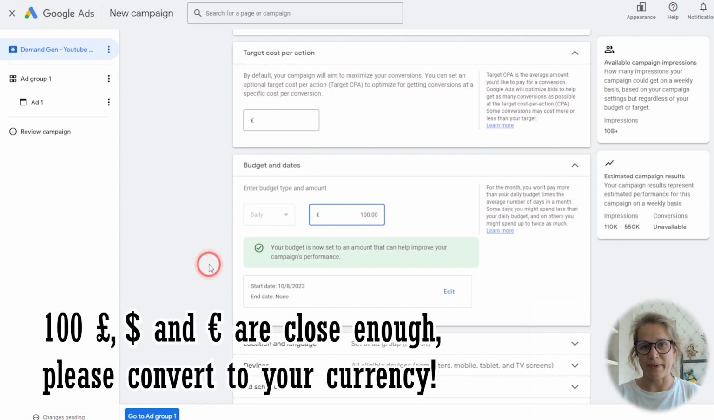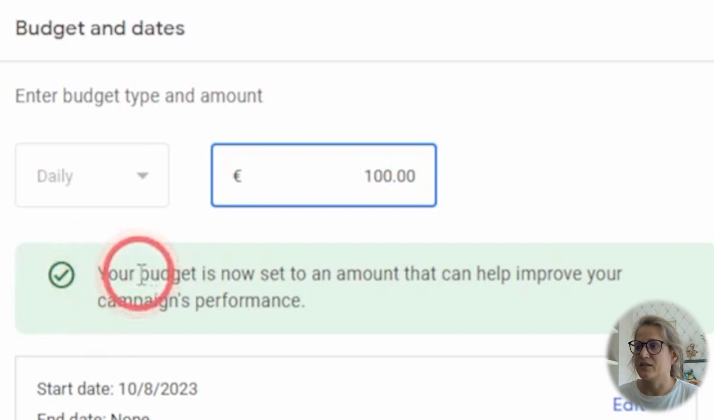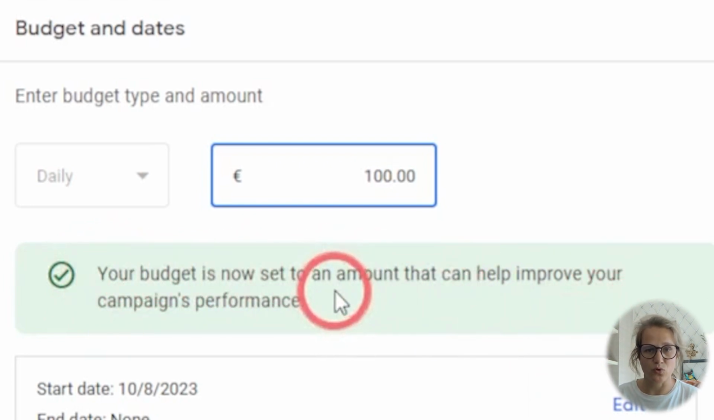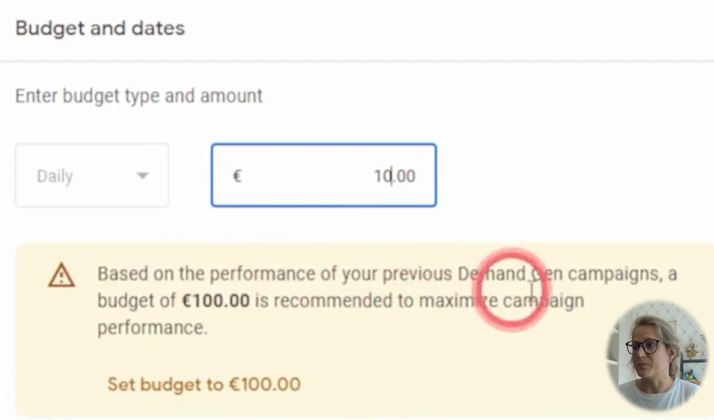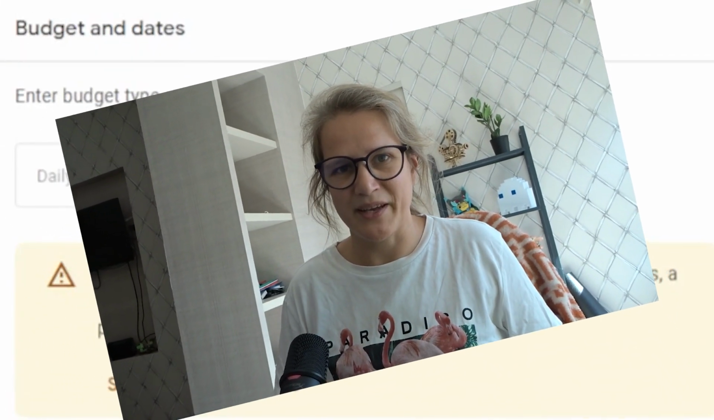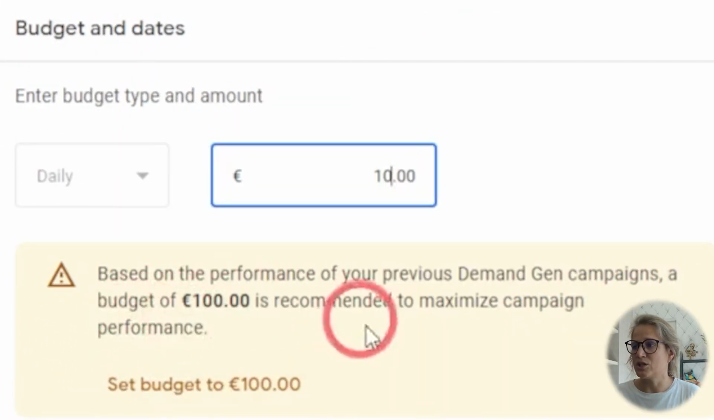In terms of budget recommendations, I would generally recommend you put at least 100 because demand gen, similar to performance max, is a cross-network campaign. So there's a lot of opportunity for your ads to be shown in different places. These types of campaigns often struggle a little bit with micro budgets. Now you actually see a little banner here that says your budget is now set to an amount that can help improve your campaign's performance. But what happens if I do put 10? Based on the performance of your previous demand gen campaigns, that's funny because I don't have any previous demand gen campaigns, a budget of 100 is recommended to maximize campaign performance.